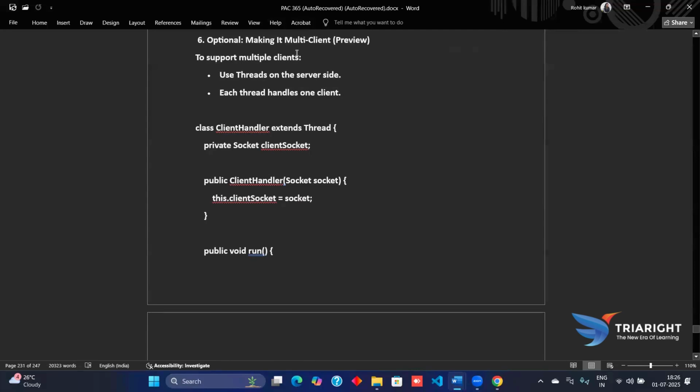Making it multi-client means supporting multiple clients. To support multiple clients, we have to use threads on the server side, and each thread will handle one client.